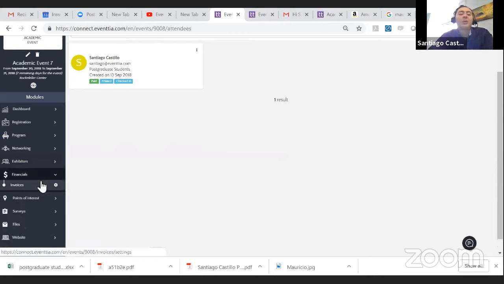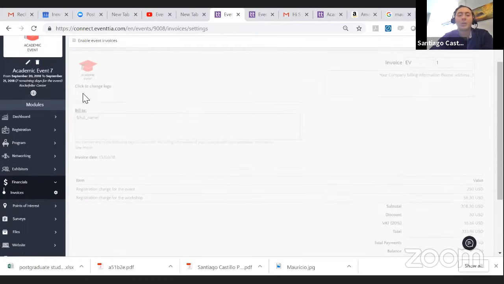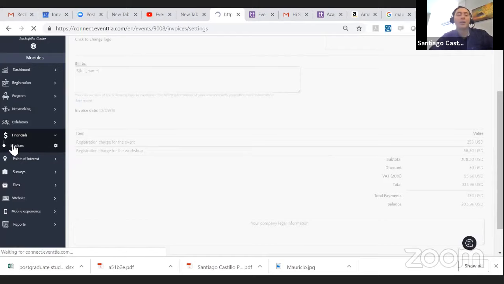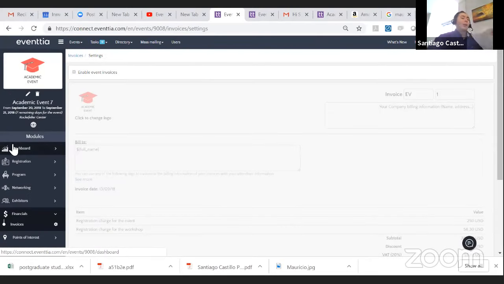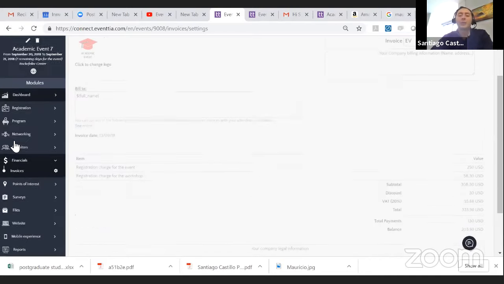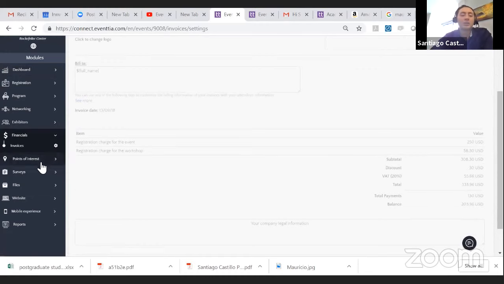The financial module is to make invoices. So you can set up invoices here with tax and so on. You can enable them, and it will create an invoice every time somebody pays or every time somebody registers.